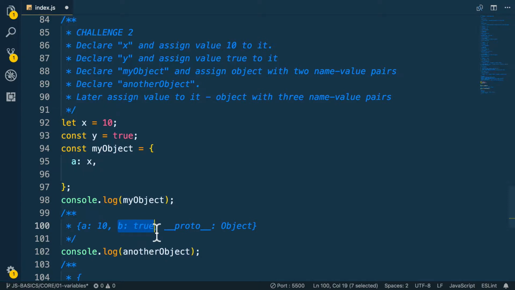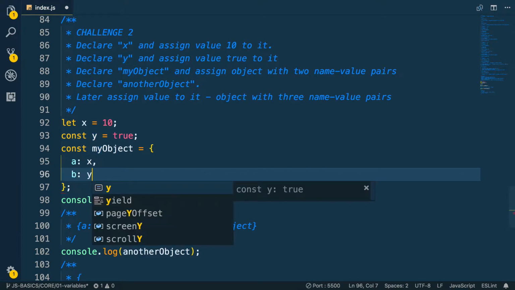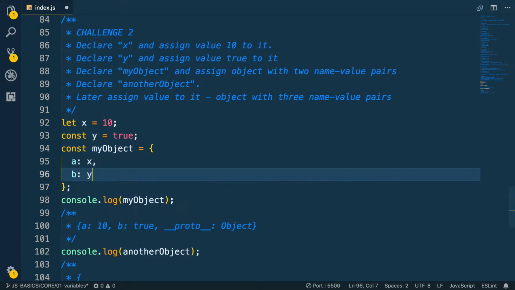And we can again reuse here value of the variable y. So simply b colon y. And that's all. After that, on this line, we should get this object.